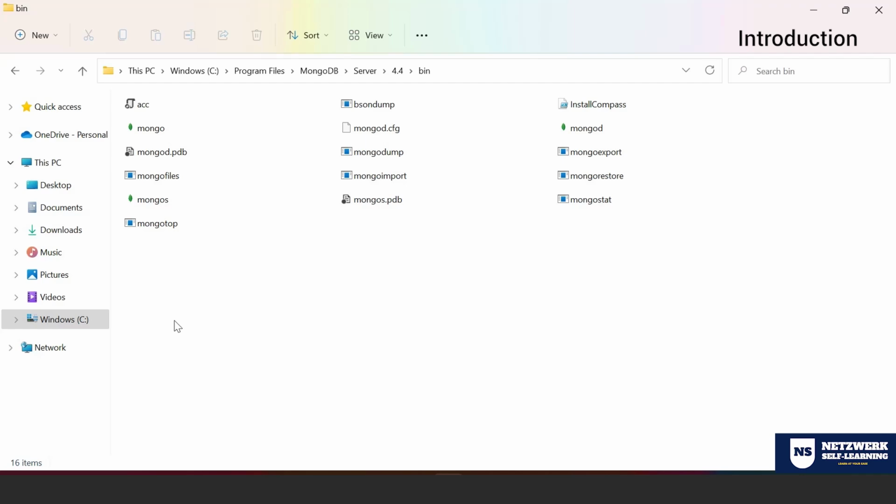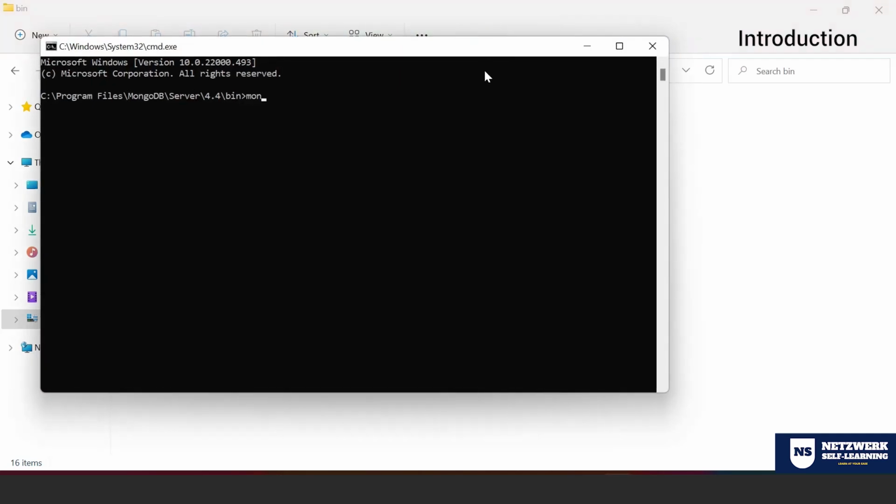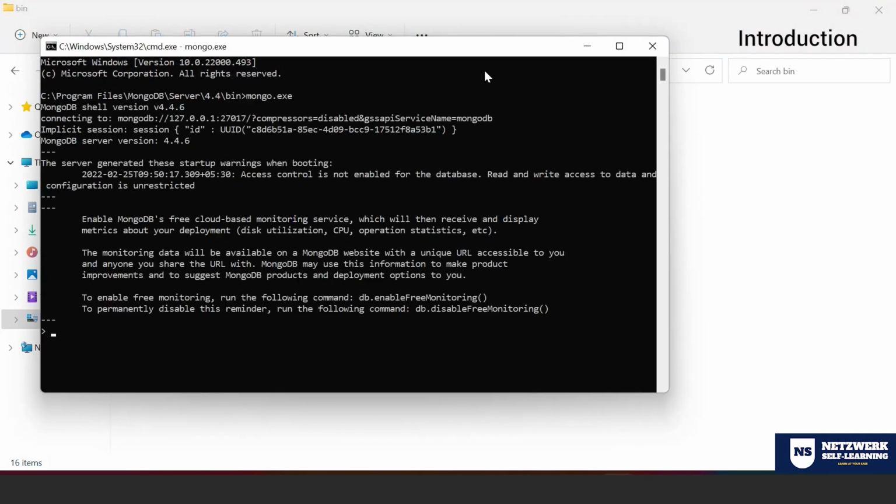This is the option. Come back to the folder, select the address bar, type cmd, and press Enter. Now type mongo.exe. There you see, it opened the shell by default for you. Again, you're going to do the same thing. This is how you can run or start MongoDB.